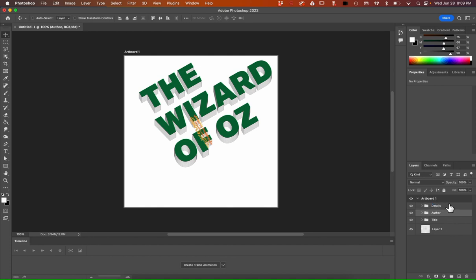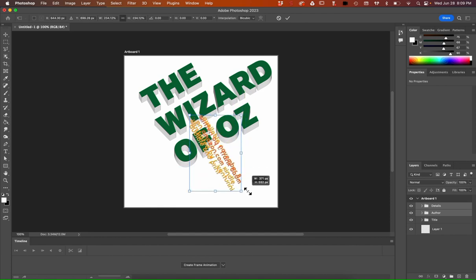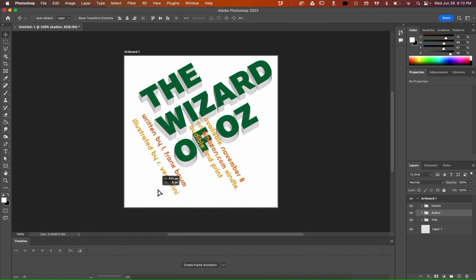So let me select both of those. We want them to be larger. Hit Command T and we'll grow them at the same time. Remember, you hold the Shift button as you are scaling your objects in Photoshop, otherwise it does distort them. Great. So now I'll just grab this author layer and move it over here. And I'll grab my details layer.